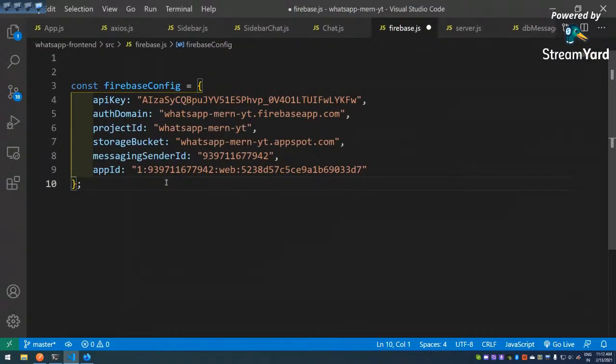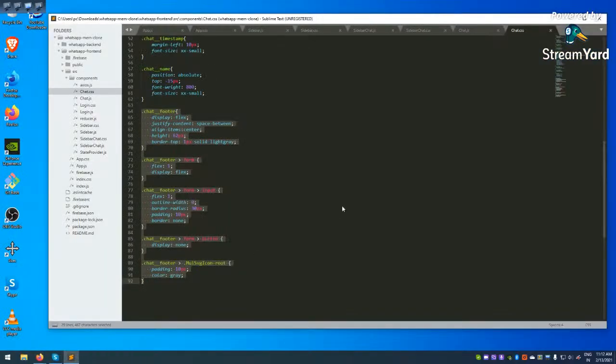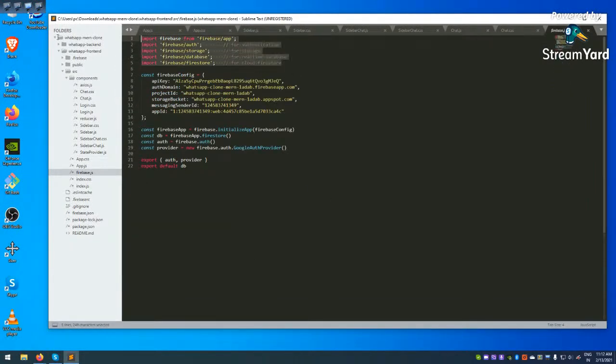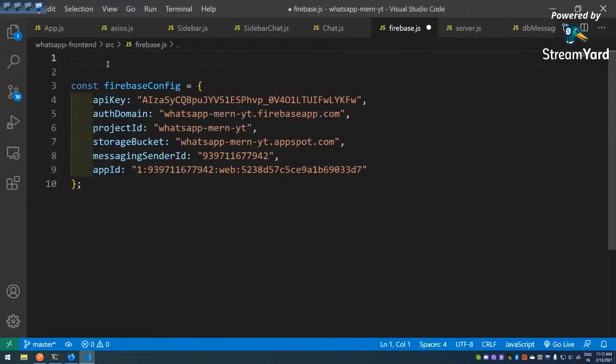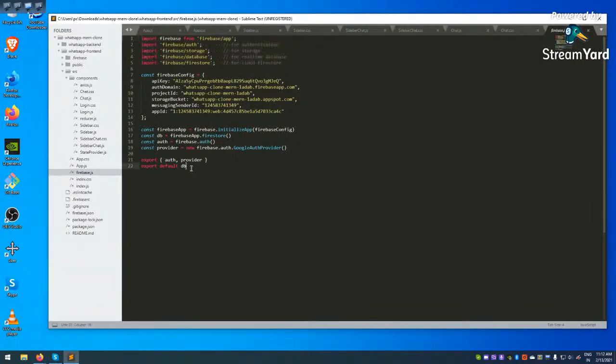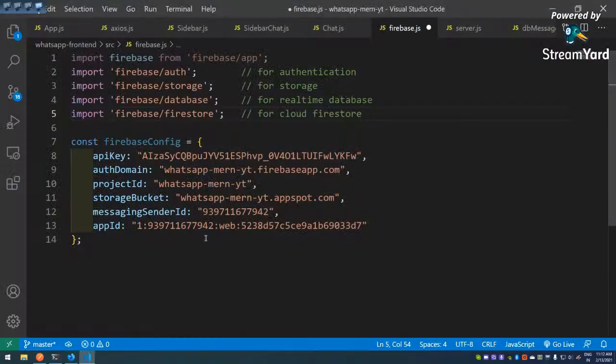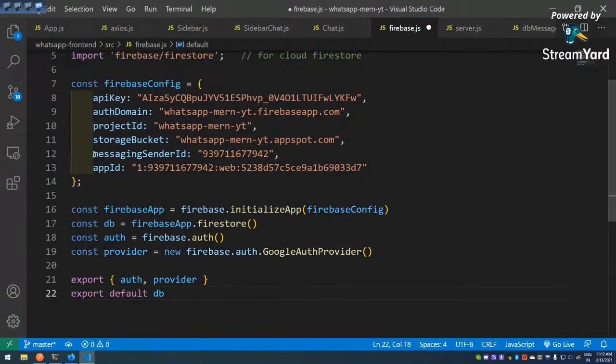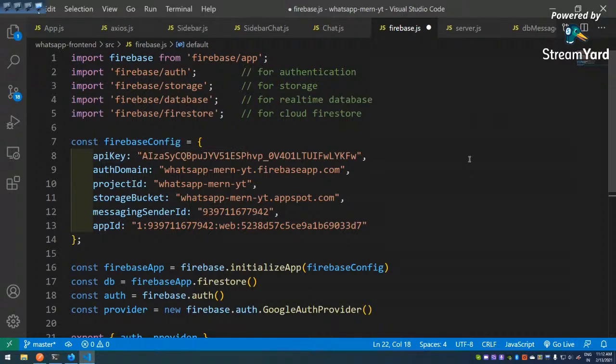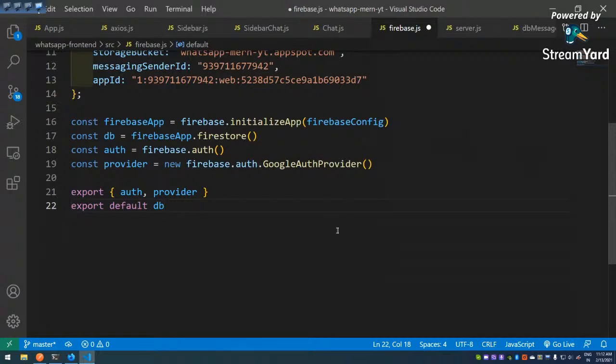Okay, so I have to import some of the things and export some of the things. So it's better to take it from my earlier code. Where is my Firebase? Okay, so what I am doing, I am importing it from Firebase: authentication, storage, database. Actually we don't need this much, but it's okay. We are going to use authentication only, and then we are sending this authentication and provider, and we're using Google Auth provider. Okay, so let me save it.